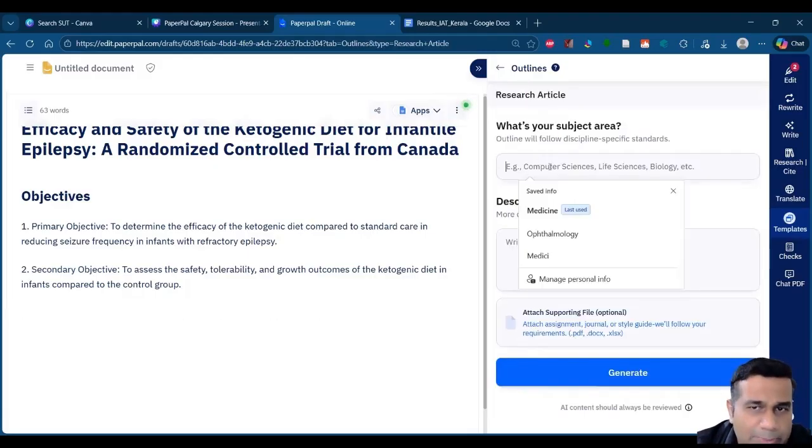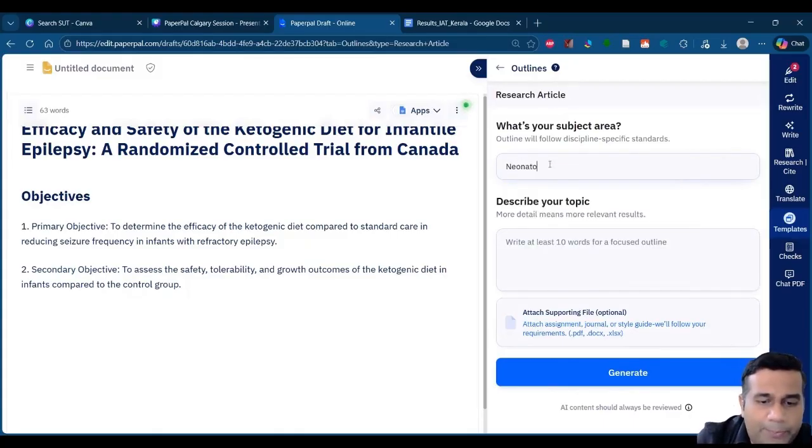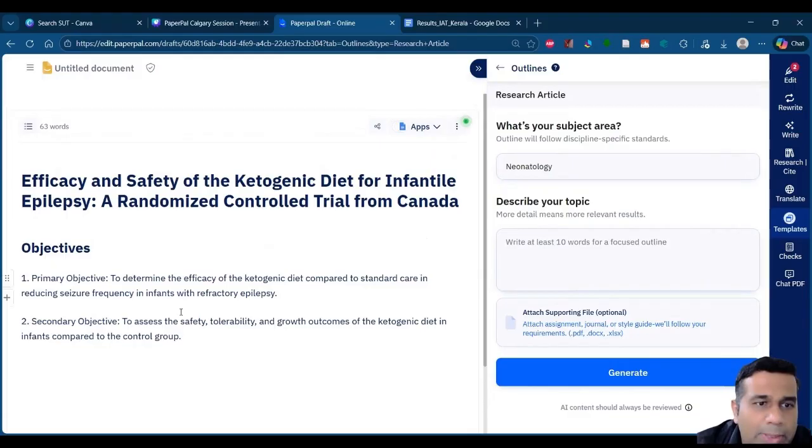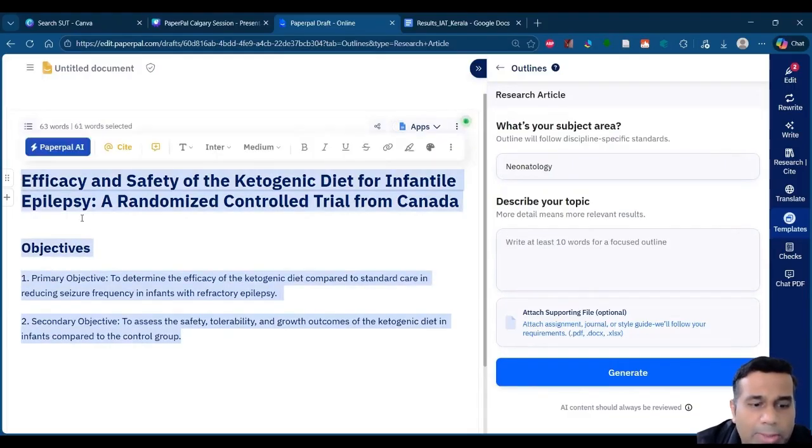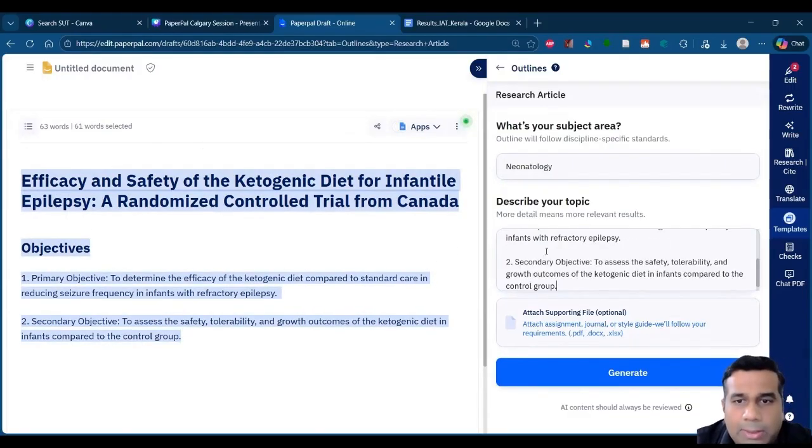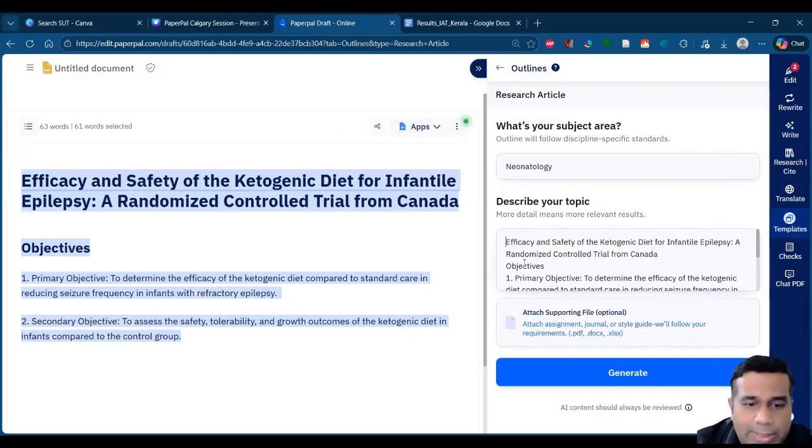It will ask me for the subject area. So this will be put as neonatology, and describe the topic, right? So let me copy the entire thing. Okay. So this will be the title. So for it to understand, this is a title. These are the objectives.